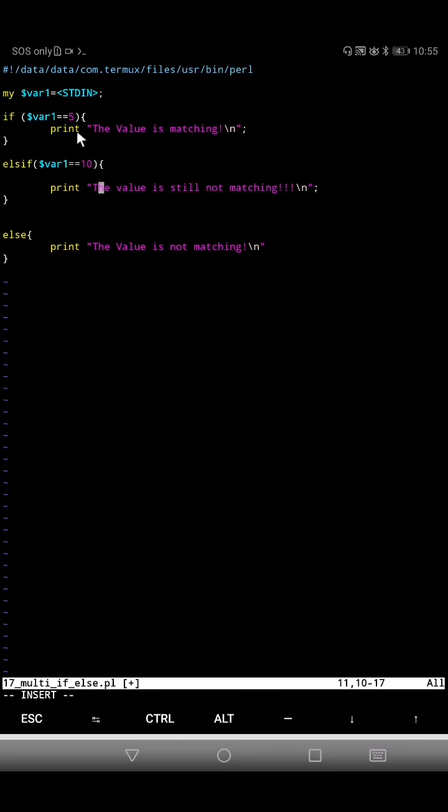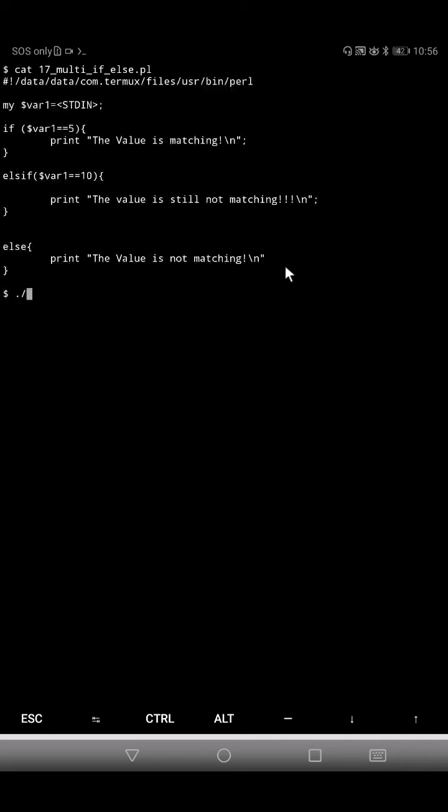When we pass the 5, that time we shall get this response. In any case except these two, we shall get this response, the value is not matching. So let's run the script. You can see this is the script here, and this is the result of execution of the script.